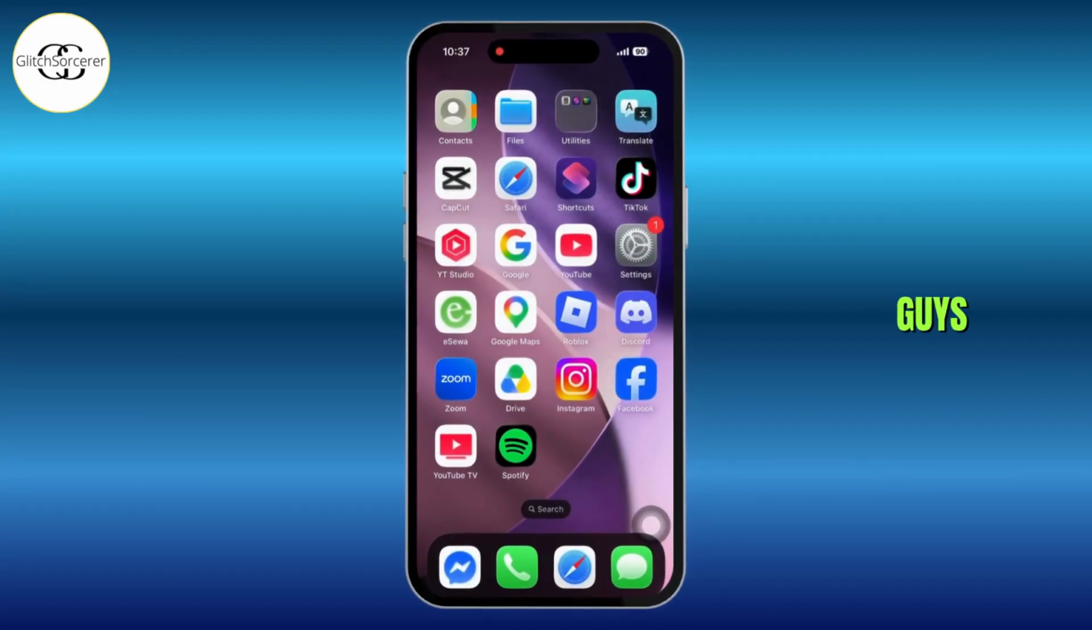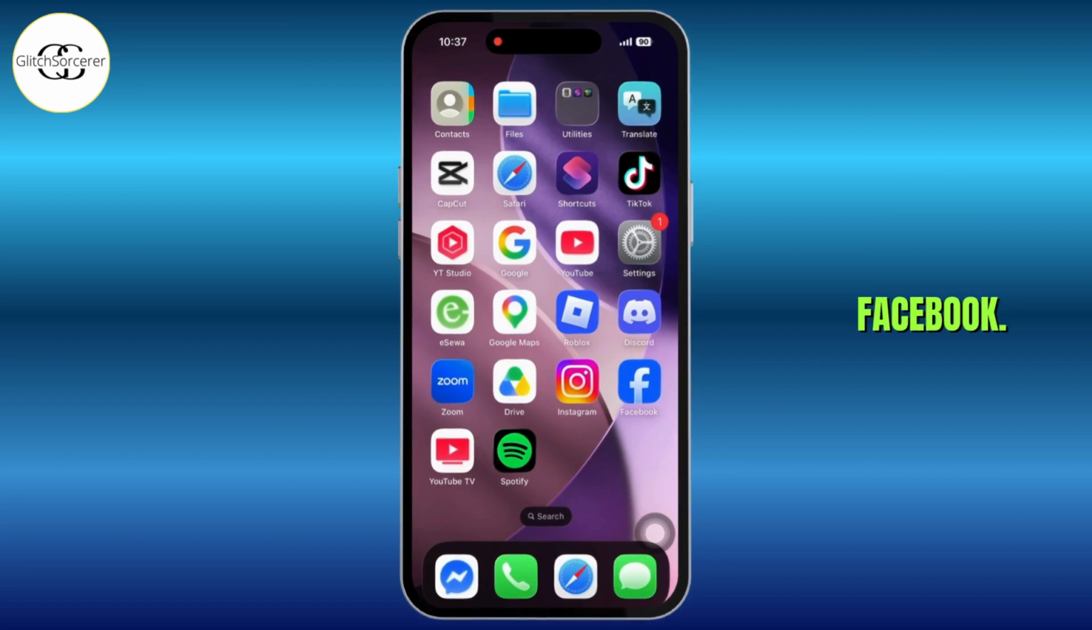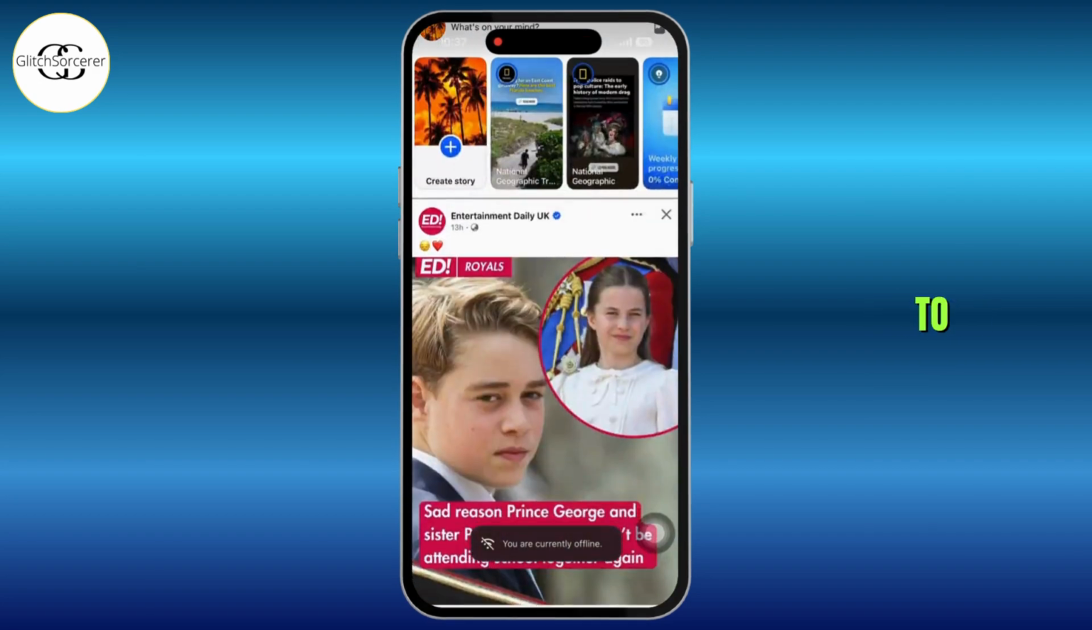In this guide, I'm going to show you guys how to enable or turn on Meta AI in Facebook. Let's get started. First, launch your Facebook app. Make sure you are already logged into your account.